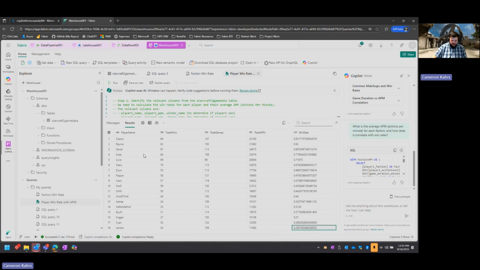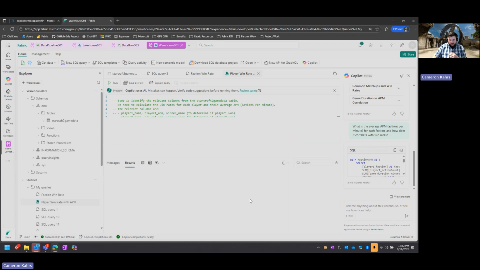And so if you go down this list, you can see that the more actions you're able to do across the tournament, the better your win rate is going to be. So that's some really cool analysis that we can do. I'll show you one other thing.